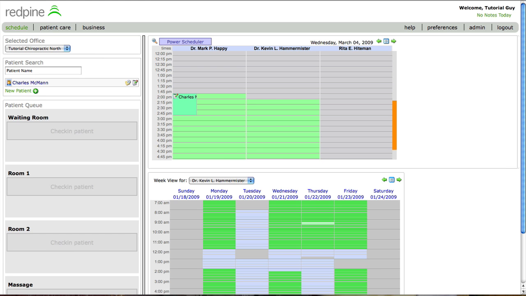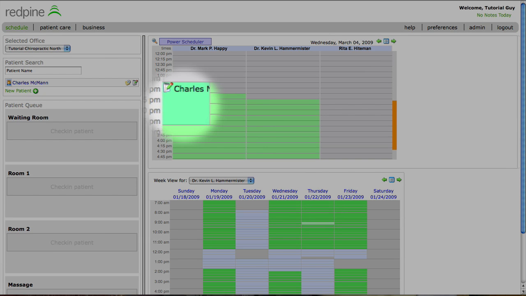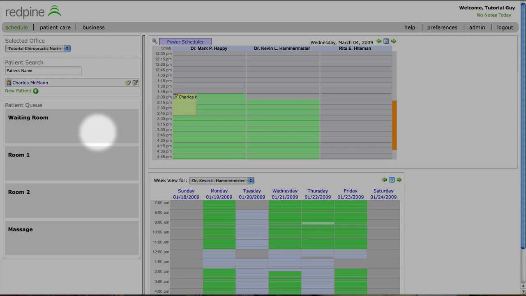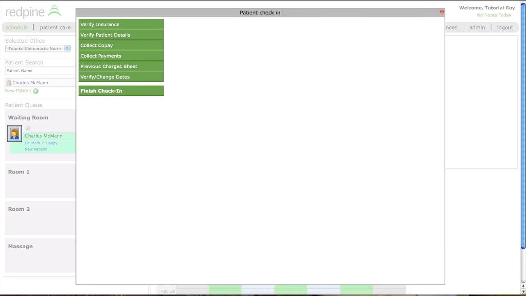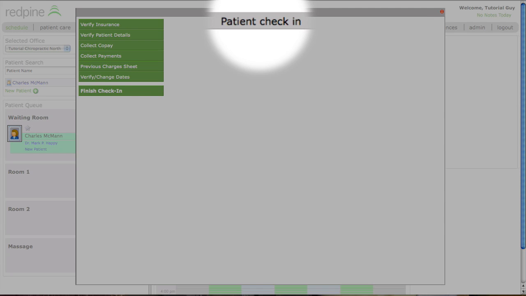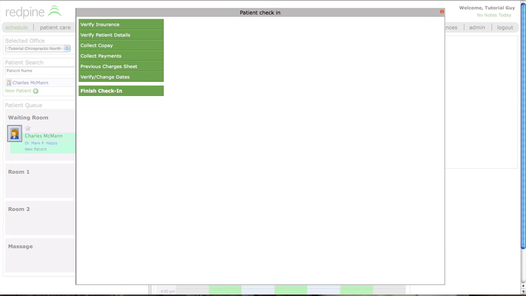patient is coming in. In this case, we know it's a new patient due to the color, which is totally customizable, and checks them into the office by dragging and dropping them into a waiting room, which automatically pops the check-in process. The front staff can either run through the process now or wait to perform these functions during checkout.